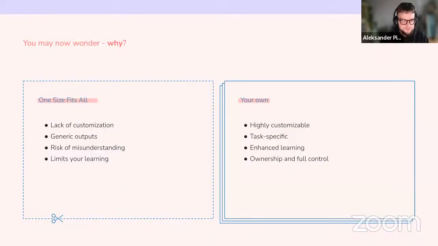So you may now wonder why. This is the basic question. Why? Because these prompts are generated as templates, and often they require only some tiny input from you to generate the output from ChatGPT. And don't get me wrong, there is nothing wrong with using prompt templates, but I think you can learn much more and do much more by yourself when you understand how they work.